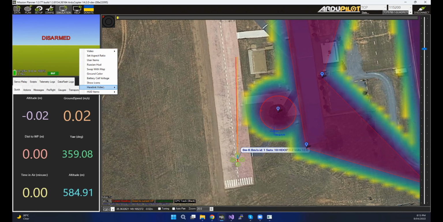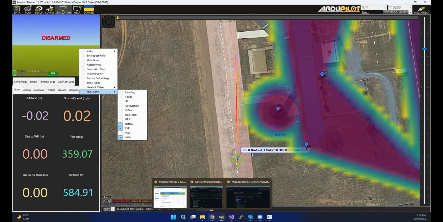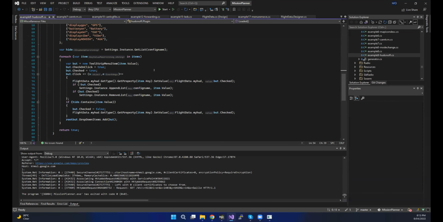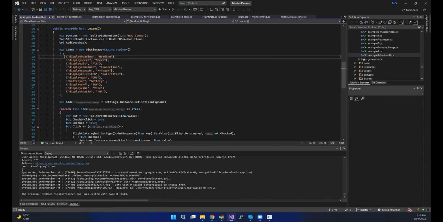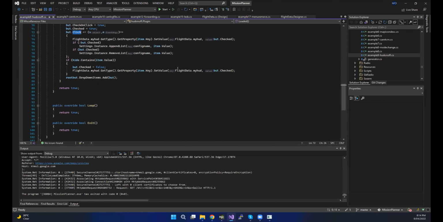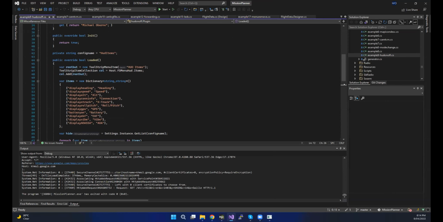What's providing this is a plugin, and that plugin is example 9, HUD on and off. All it's doing is there's the mapping between the display name and the bool value on the HUD item, and then it's really just a case of adding a menu. When the item checked changes, it either adds or removes, setting the value to true or to false, and the HUD takes care of rendering it.